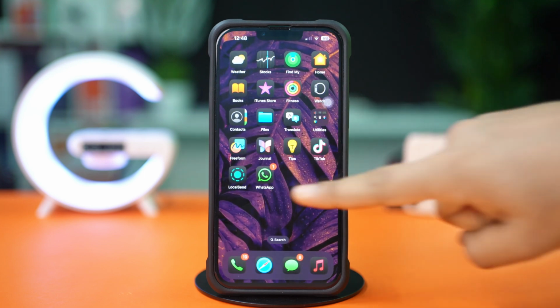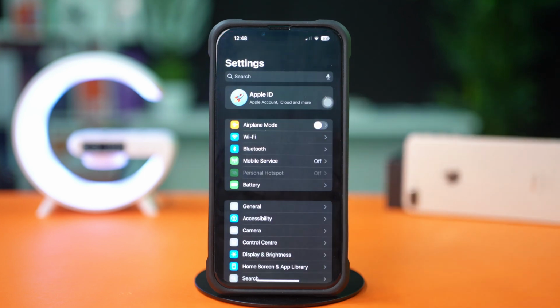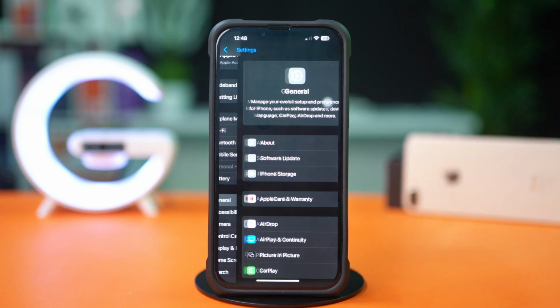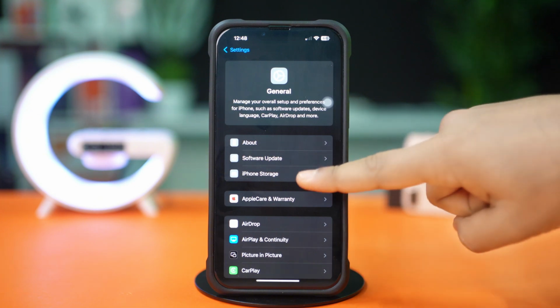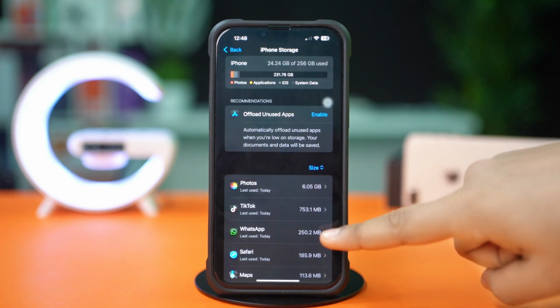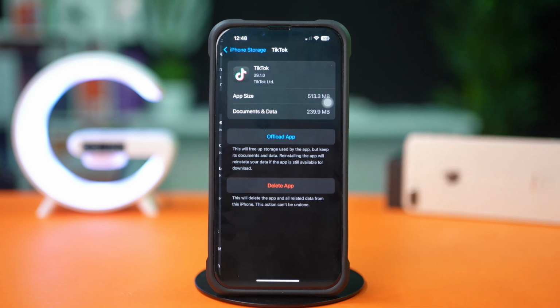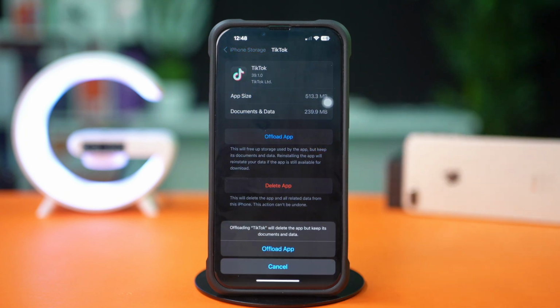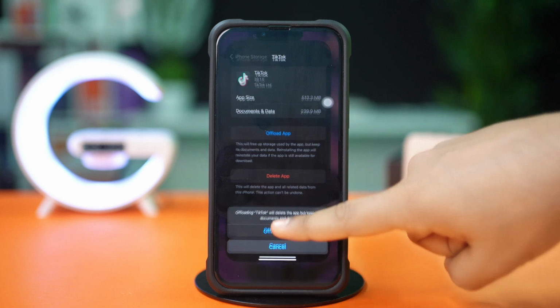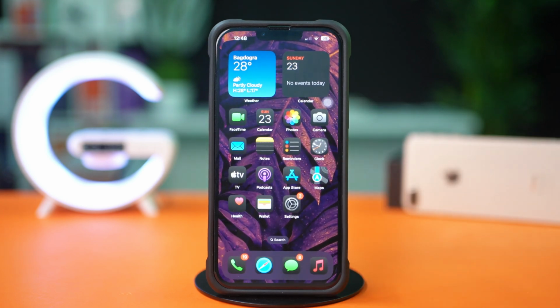Solution 2. Offload TikTok app. Open up Settings. Tap on General. Next, tap on iPhone Storage. Now scroll down and find the TikTok app. Tap on TikTok. Then tap Offload. Again, tap Offload. After that, tap Reinstall. If you still have the same issue, then follow my next solution.